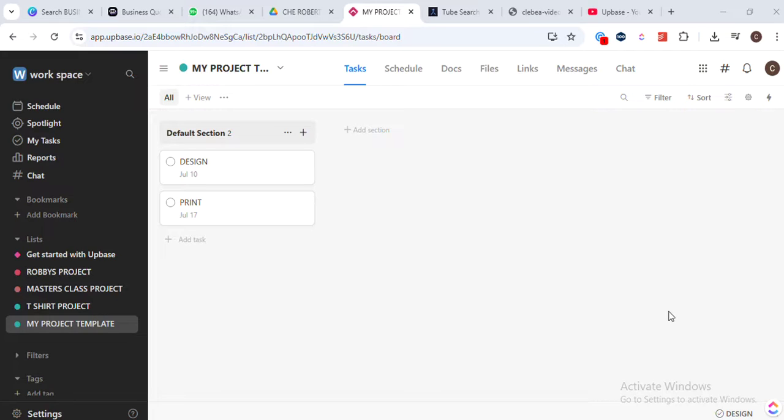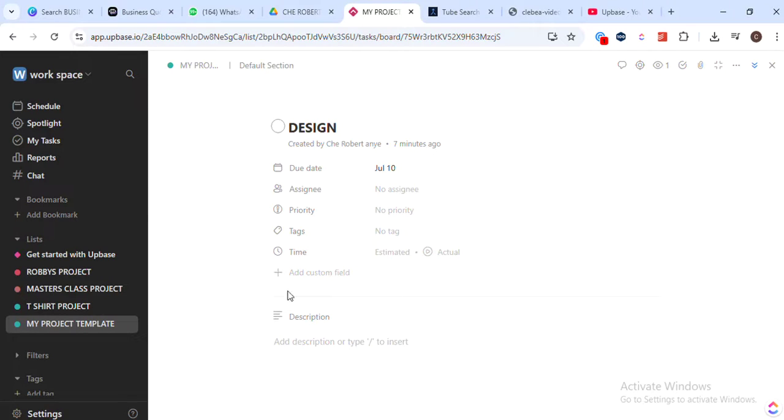Now that we've done that, let's navigate to the task we want to add subtasks to. This helps us because by creating subtasks, we're breaking down larger tasks into manageable chunks. This makes it easier to track progress and allocate responsibilities. We simply click on the task where we want to add a subtask.